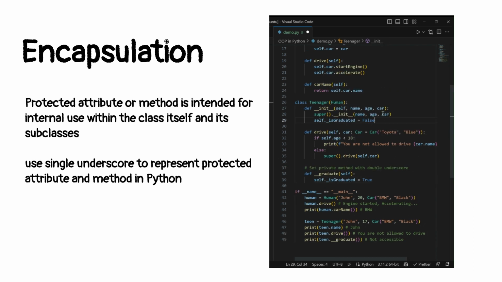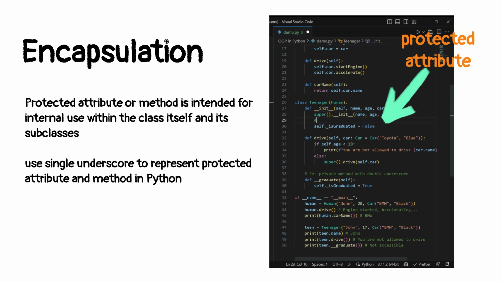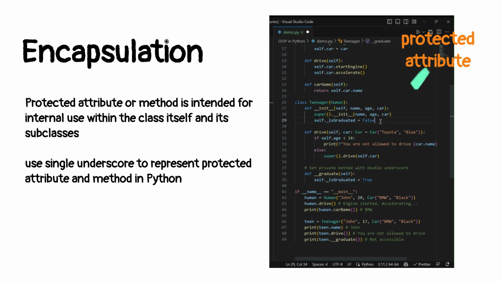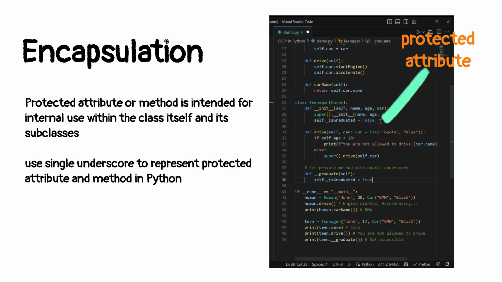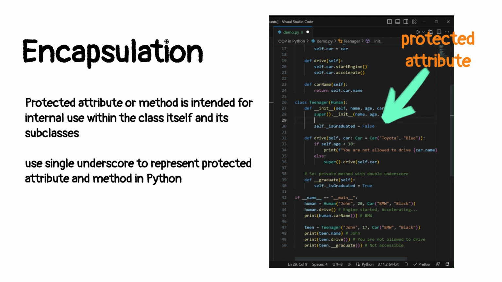Protected access in Python means the attribute or method is intended for internal use within the class itself and its subclasses. It signals to other developers that they should not access or modify the attribute or method directly from outside the class hierarchy. However, in reality, there is no technical restriction preventing access to this member from outside the class in Python.